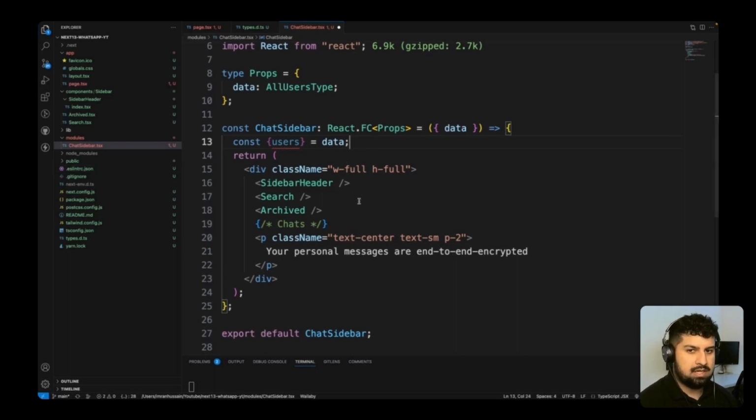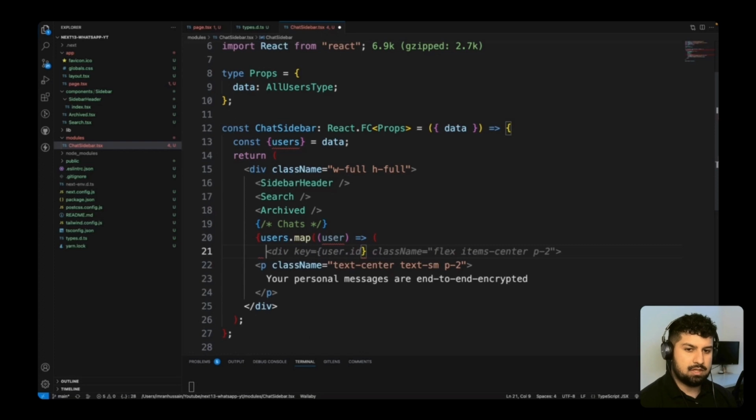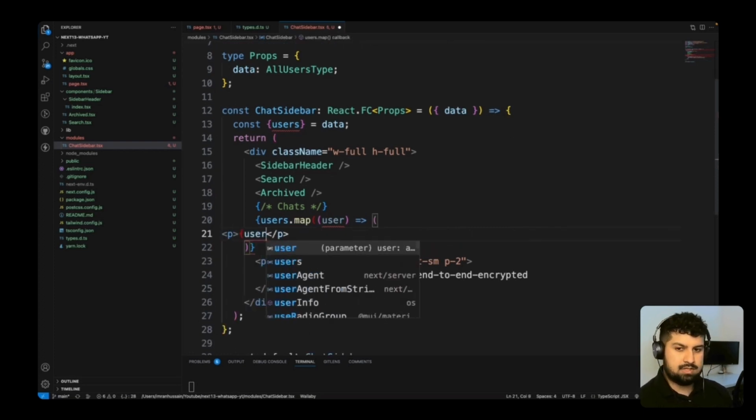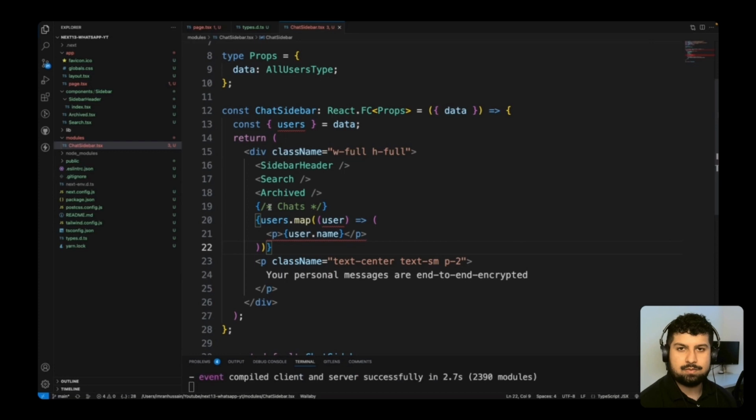So now in our chats under here, I want to do users.map. So we want to cycle through the users. And for each user, what I'm going to do is render a p tag. And in here, I'm going to get the user.name. What I also want to do is add a closing parentheses in here. And there are a few TypeScript errors, but we will fix those in a moment.